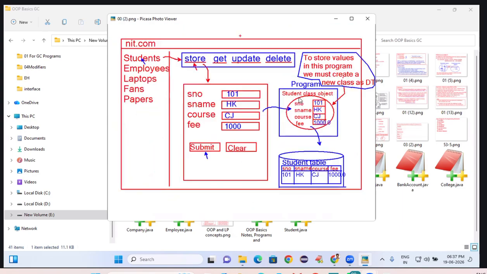Take this slide. Suppose I want to develop the Naresh IT website. Naresh IT is doing one business, a teaching business. As part of this business, there are students, faculty, admin, laptops, papers, projectors, chairs, and so many different things. I have to organize all these things.